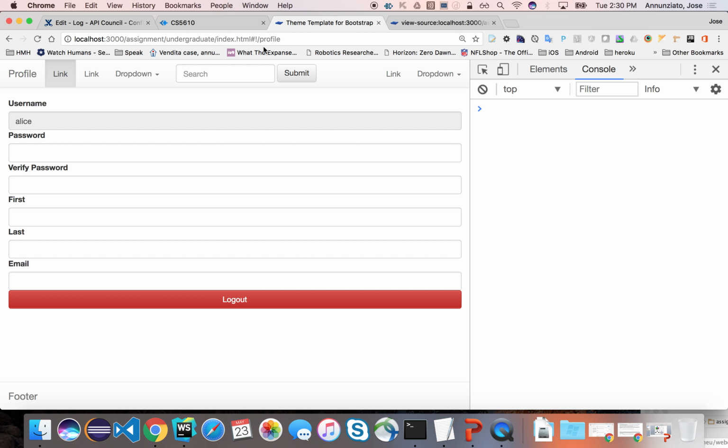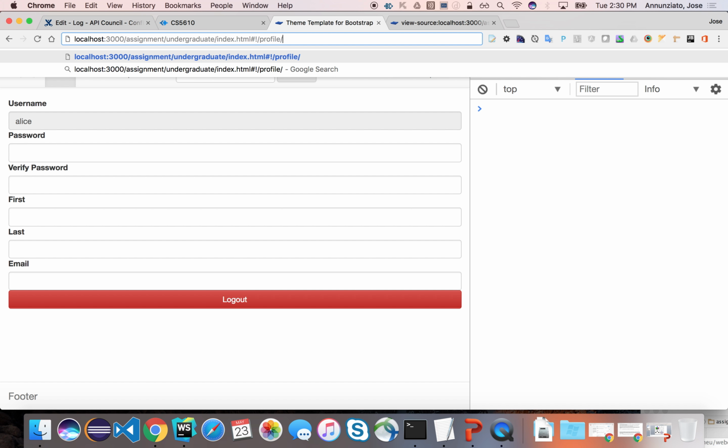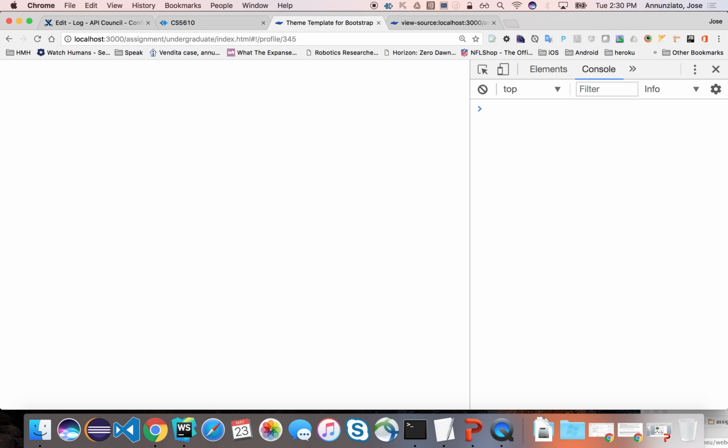So what we might want to do is perhaps pass a parameter here, maybe the ID of the user that has just logged in, perhaps 123 or 234 or whatever, and then have this profile render the content for that particular profile. So let's see how we could do that.